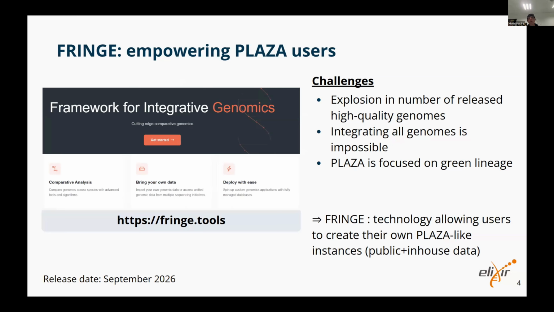This is, of course, further complicated because we are talking here only about publicly available genomes. Private enterprises will have sequenced their own genomes as well. And also, we are only talking here about the green lineage, which, of course, is a limiting factor.